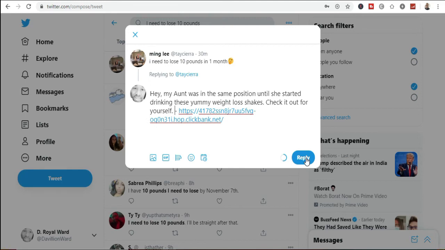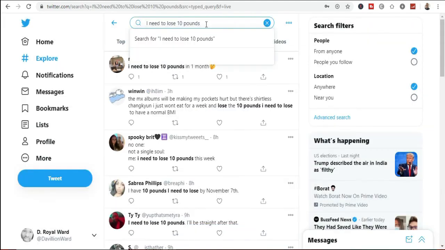Now you can type anything in here and you're going to get results of people that are, look, 3 hours ago, 8 hours ago, 8 hours ago, I have 10 pounds I need to lose by November 7th. You got to go through the numbers. But if you do this, let's say you do this 50 times a day, spend an hour or two writing people, finding people with different problems.